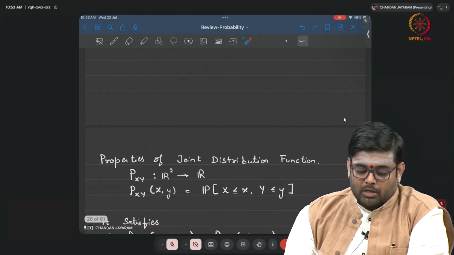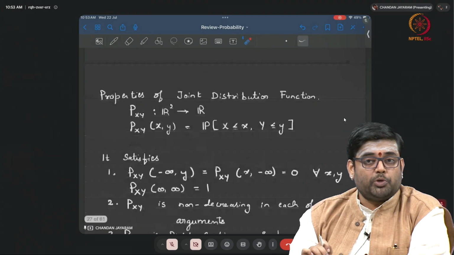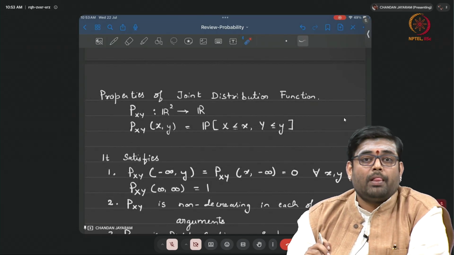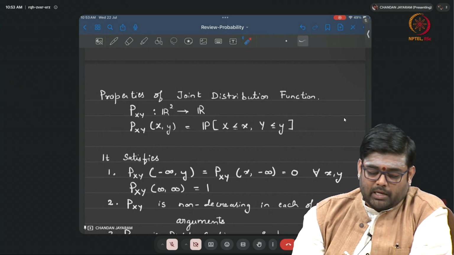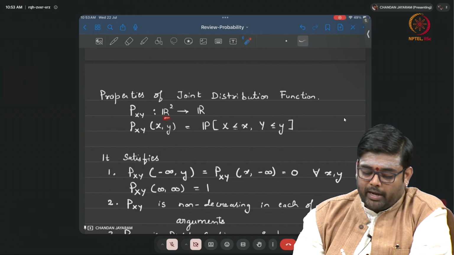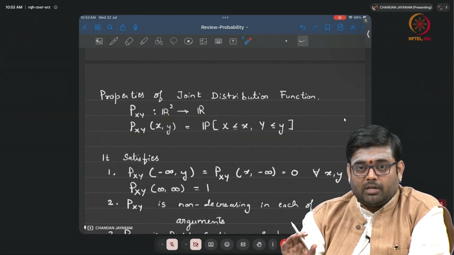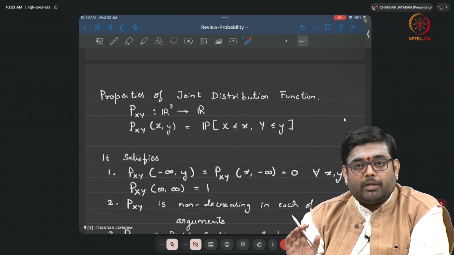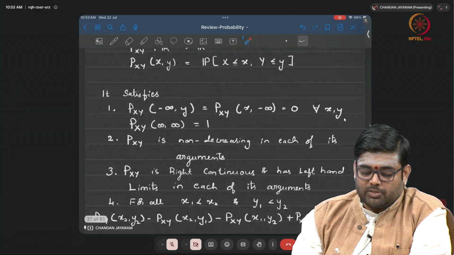Okay. So now, unlike the distribution function, even the joint distribution function that we have defined by taking a pair of random variables also needs to satisfy certain properties. The joint distribution function is a function mapping from R2 to R, and this is how we have defined it. Unlike the cumulative distribution function, this is also a valid probability measure. It has to satisfy these properties.